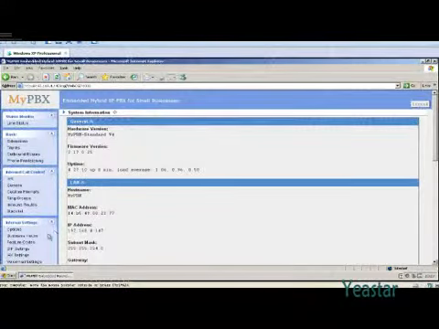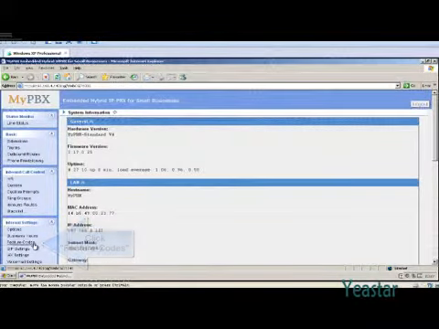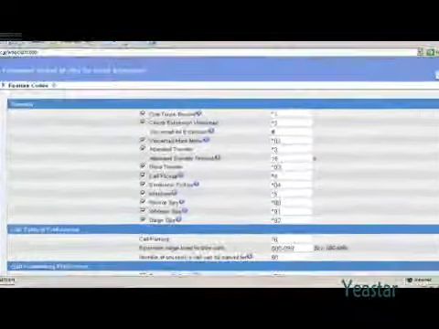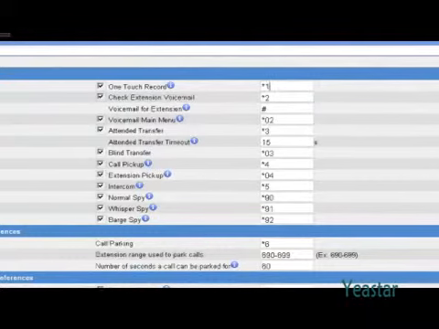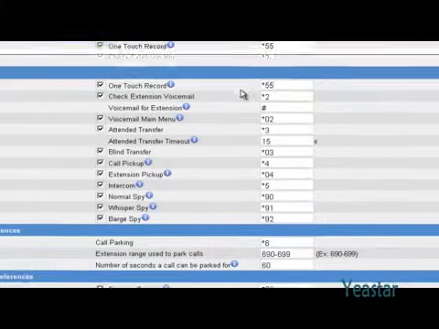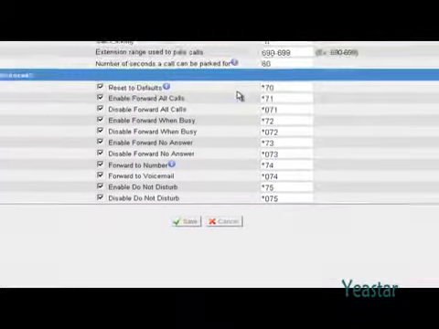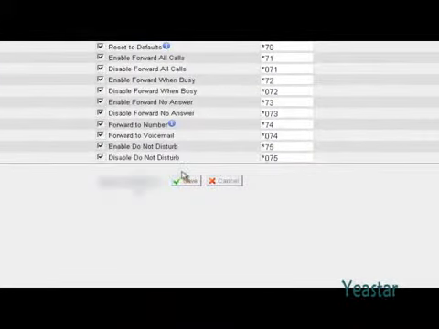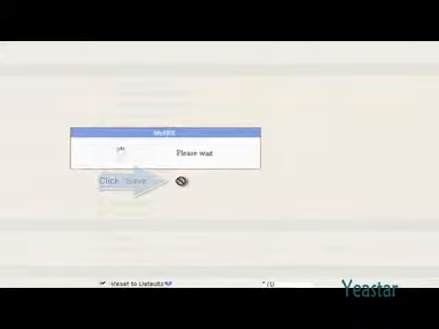All feature codes show in the Edit page. Users can either keep the default settings or change the codes as needed. But the feature codes cannot be the same or duplicate extension numbers. Click Save and apply changes.